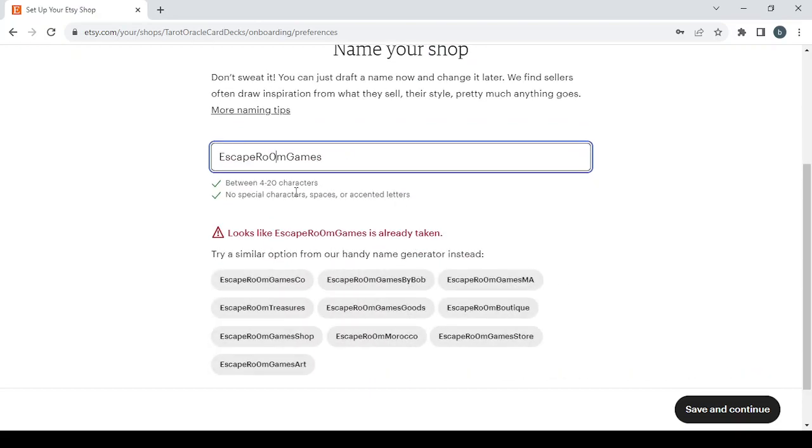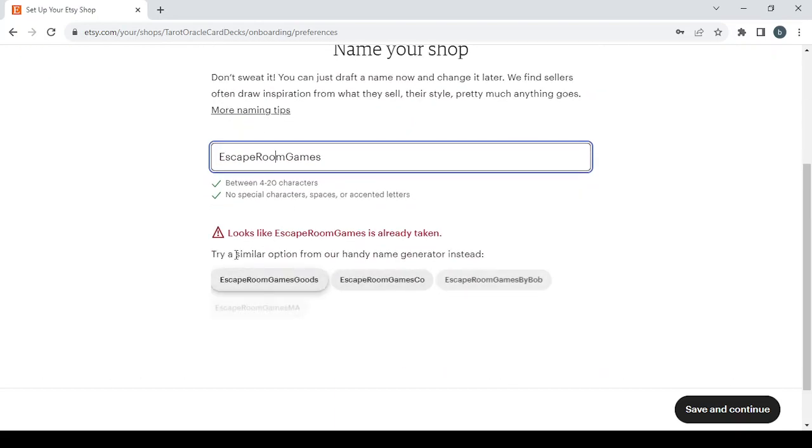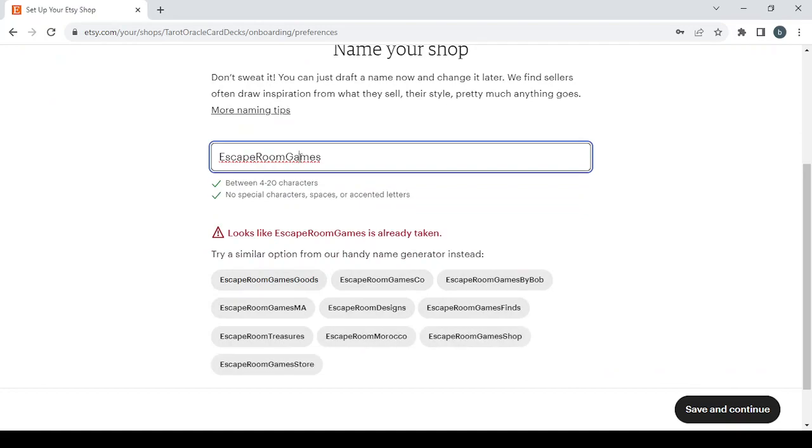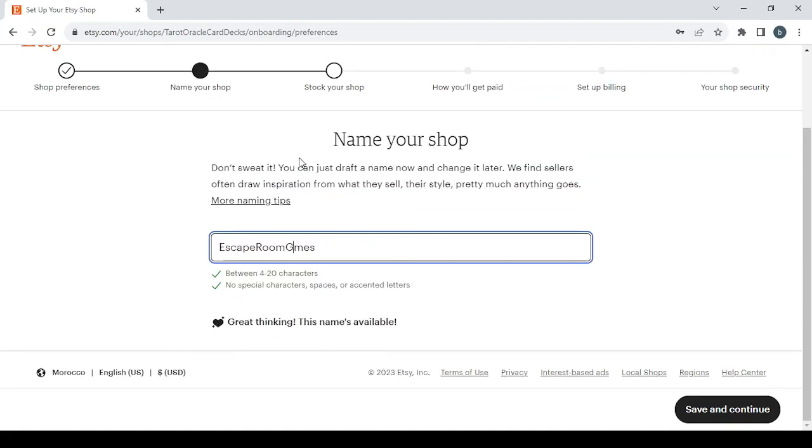And now it's again taken. Let's give it 2 O's. Here, let's try something else. What about this? So this one is good. Then click on save and continue.